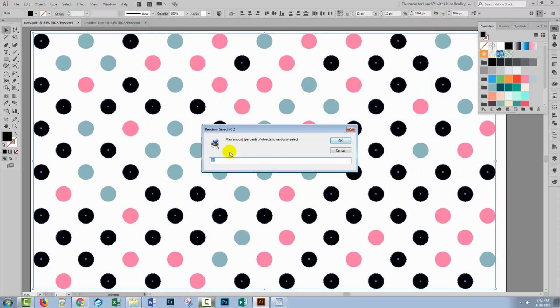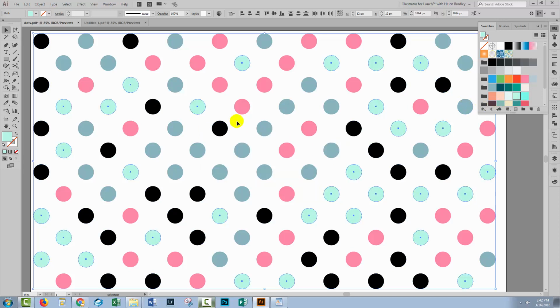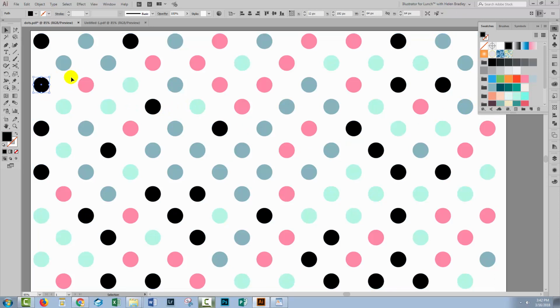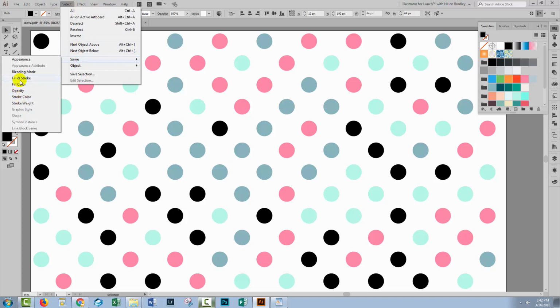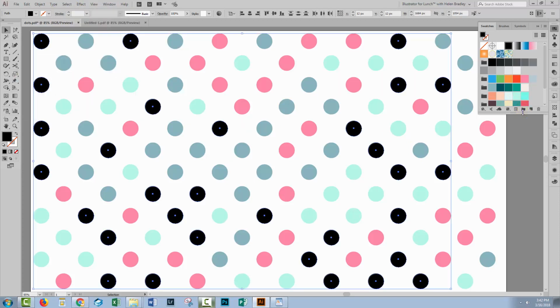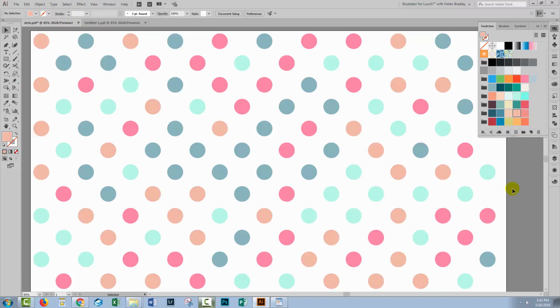For this last selection, I'm going to select 50% of the shapes that remain and click OK. I'll recolor those. And now we should be left with just 25% of them black. So at this point I can go and select the black ones and recolor them should I wish to do so.